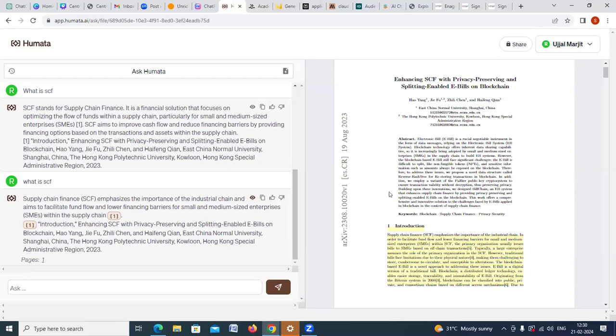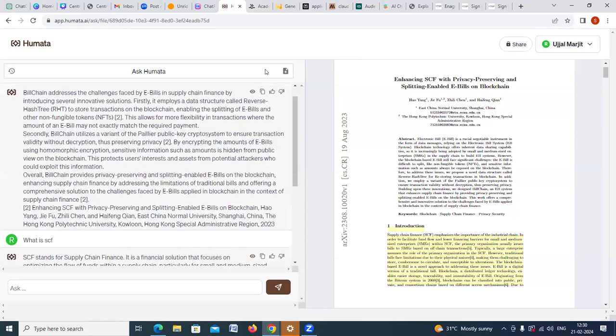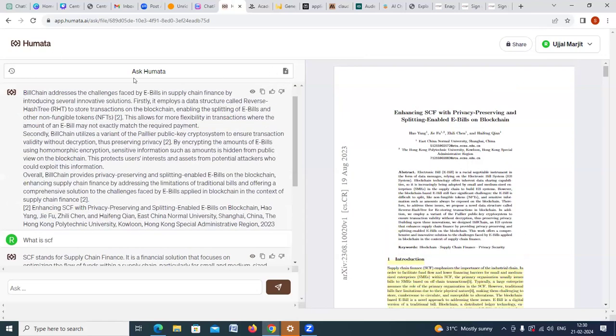So that is why you just upload your paper using the Humata AI tool, that is the new AI tool, and then you start questioning whatever you want to receive from the paper for your research. So it's a nice tool. This tool name is Humata AI. So till now, I have already described ChatGPT, Bing AI, Perplexity, and Humata AI. They all are AI tools.